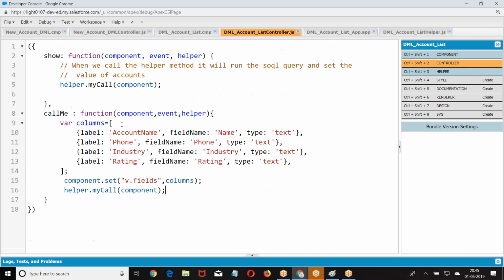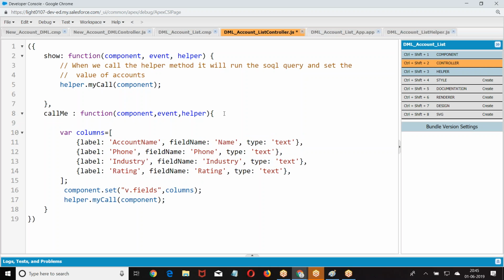What is it doing? It is setting the field labels. How do you set the field labels? Label name, field name, and data type. We are going to set the label name of the field, the field name, and the data type of the field. Then set the list of fields which you want to display. Then you are calling the helper. When you call the helper, it is going to write a SOQL query and display the data. I hope you got my point.